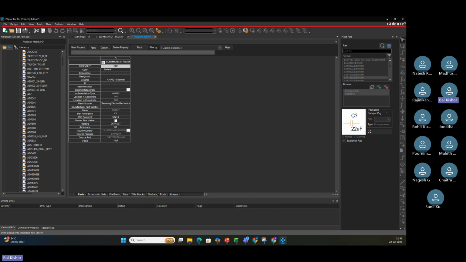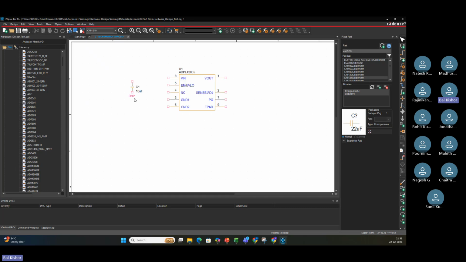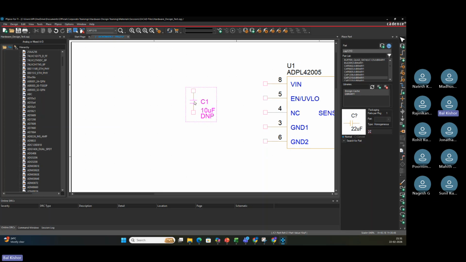Whether you want to save it, that is also fine. Doesn't save it, that is also fine. It will automatically take that. Okay. So see, this DNP is appearing. So it means you do not want the PCB guys, I mean, the assembly guys, to put this component on the PCB. It will be vacant. Got it? So like that it was.